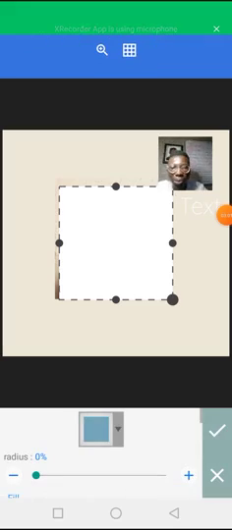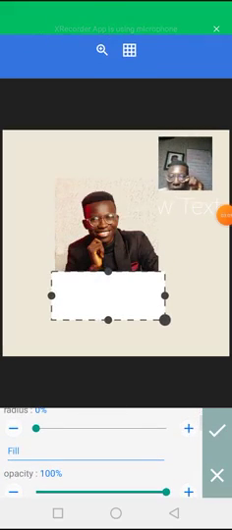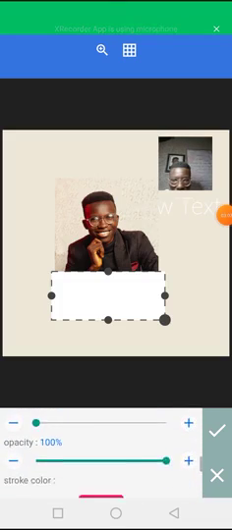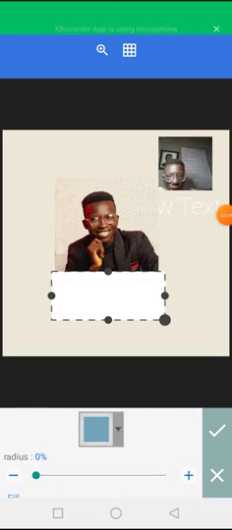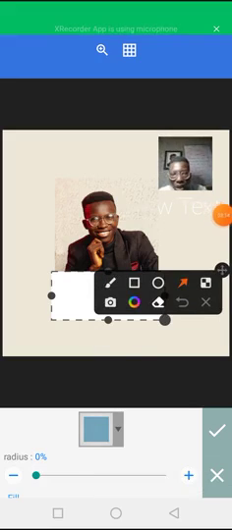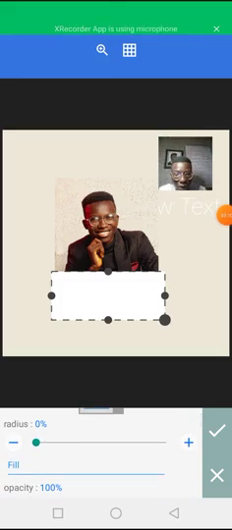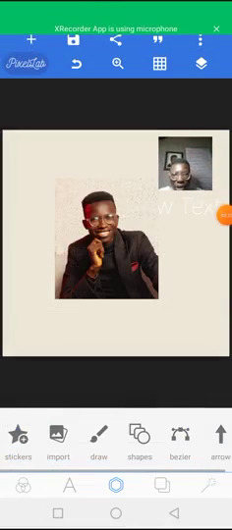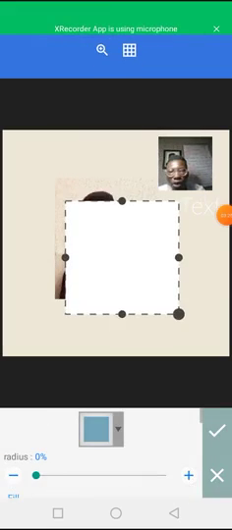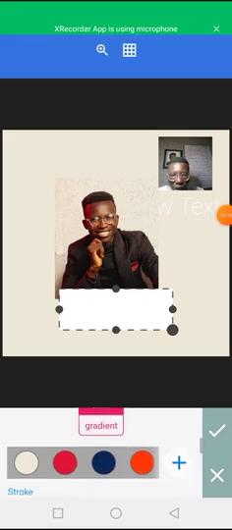So create a shape like this, and before you activate this particular button I'm showing you here, ensure you do what I'm about to do. Let me do that again so you get my point. Create a shape like this. Before you click on the tick button, just scroll down. You're going to see fill color and gradient.